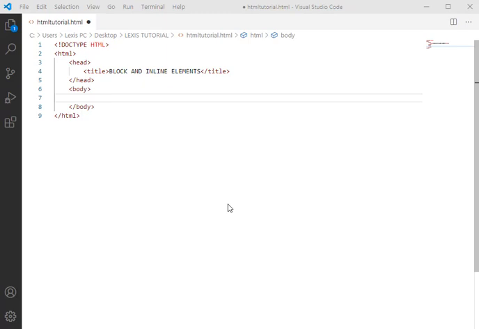Now the inline element is talking about, for instance, if you're writing a sentence and I want to change one particular letter or edit something within that one line of sentence, then that's what you need the inline element for. So examples of inline elements are bold, strong, even image too.